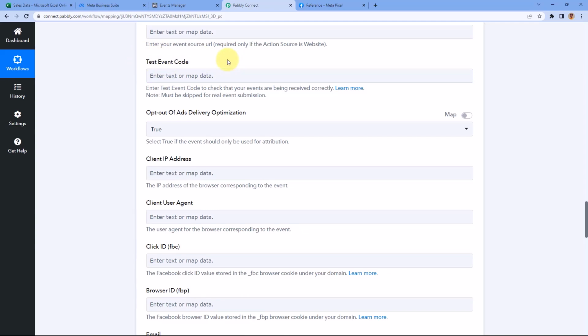And once we create this automation workflow and successfully test it, what you have to do is just remove this test event code from here. And after that, all the conversion details which will be sent to Facebook Conversion API will be actual conversion details, actual sales details. Now here you must be thinking how you can get this test event code.